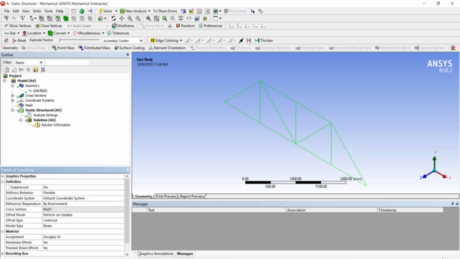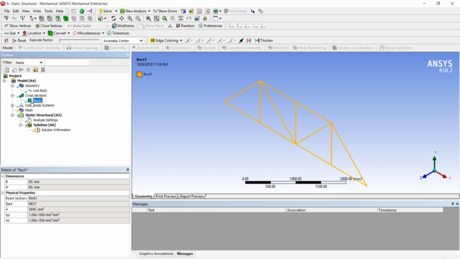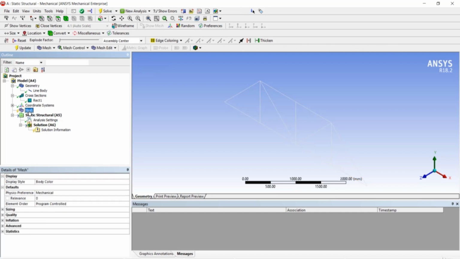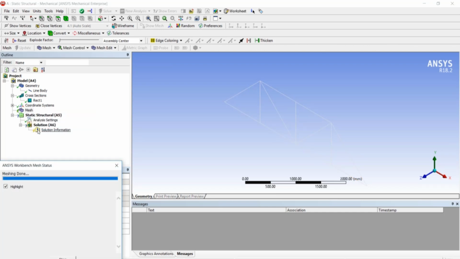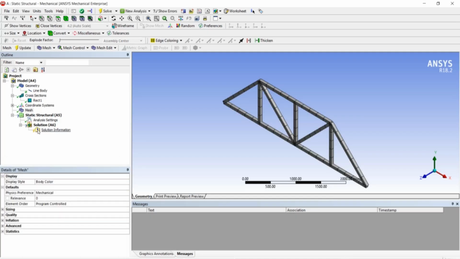And once I have assigned the required material, you see a new branch has appeared on the outline tree, which is the cross section. So from this you can verify what are the cross sections that are available in this particular analysis, and once you have done this particular assignment, you can just directly right click and say generate mesh. This is a 1D body. It is very simple to create mesh, and you can directly use the automatic mesher.